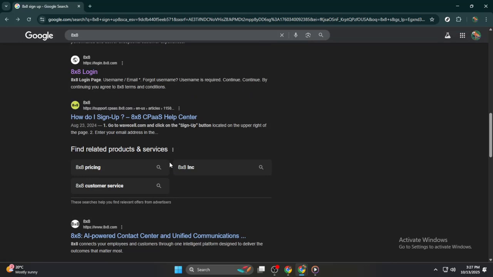First, open your preferred web browser. It could be Chrome, Firefox, Safari, or any browser you like. Make sure it's updated to the latest version for the best performance. In the search bar, type 8x8 sign in or 8x8 login and hit enter. You should see a Google search result popping up with various links, so look out for the one that says 8x8 login and click on it.